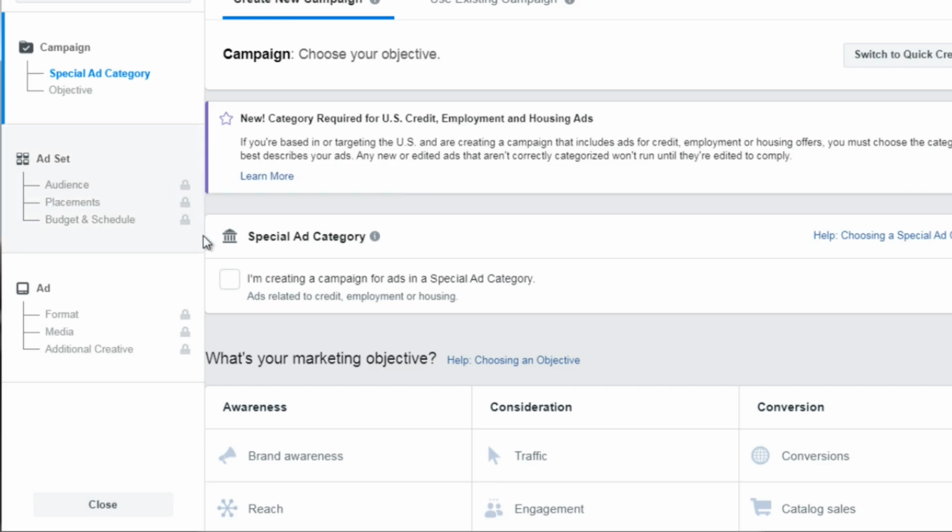Okay, so now we've been brought to a campaign. So here's basically how it works. A campaign, think of it like a folder on your computer or a physical folder or whatever. That's just a big folder. And then within that folder, you have many different folders. Or think of it like this. This is a filing cabinet. And then within the filing cabinet, you have many different folders. And then within each folder, you have many different ads, right? So it's just a way to kind of categorize things.